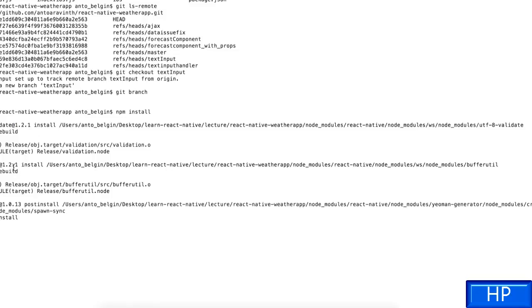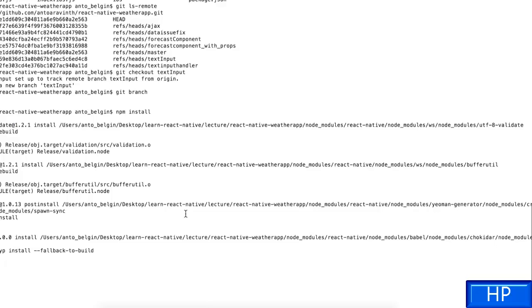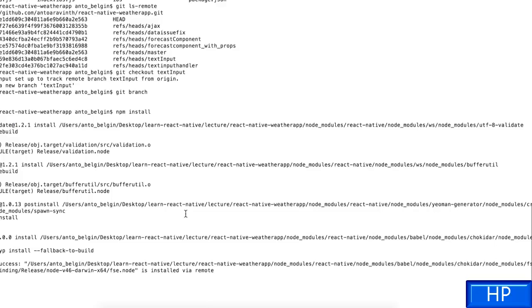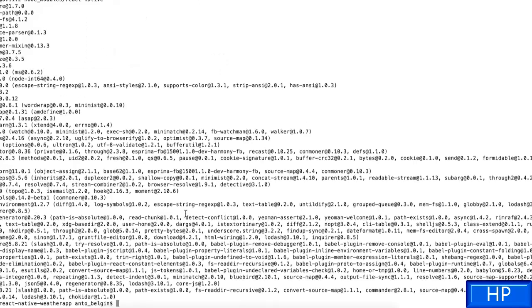So it takes a couple of minutes to complete. Once that is done, you can see it prints a successful message. It's almost done. It's running the final step of npm install, which is in this case node post install. So let us wait for a couple more seconds. I guess it's done.